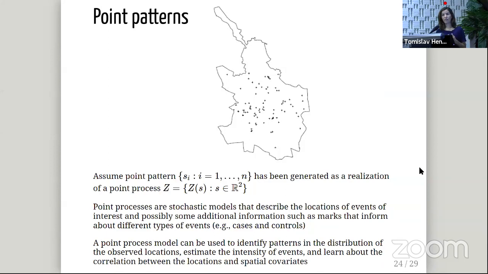And finally, point patterns. In point patterns, the data are the locations of the people with the disease. So here, for example, we have the city of Valencia in Spain, and each of the dots represent the location of the people that have kidney disease. And here the objective is to understand what is the process that originates this data. So is this data at random? Is it clustered? Are the cases close to a contamination source? And also we can learn about the correlation between the locations and spatial covariates.